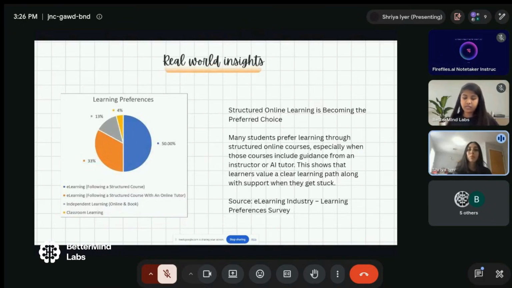So these are my real world insights, one. Before designing AstroForge, I looked at how students prefer learning online. The survey shows that most learners prefer structured online courses, especially when guided by an instructor or a tutor online. That supported the idea of combining structured learning modules with an AI tutor instead of only providing reading material. I wanted students to have guidance available whenever they need it.